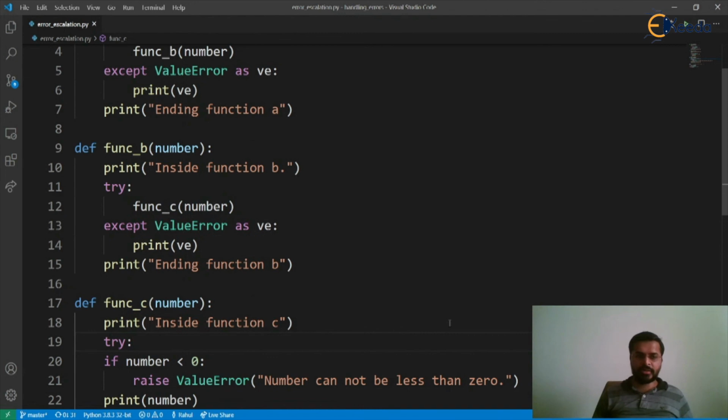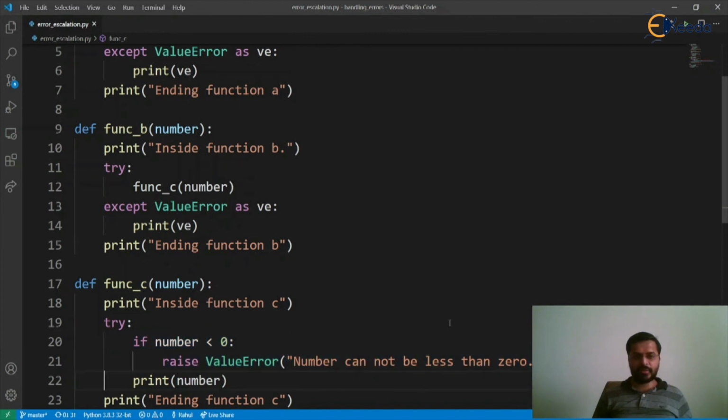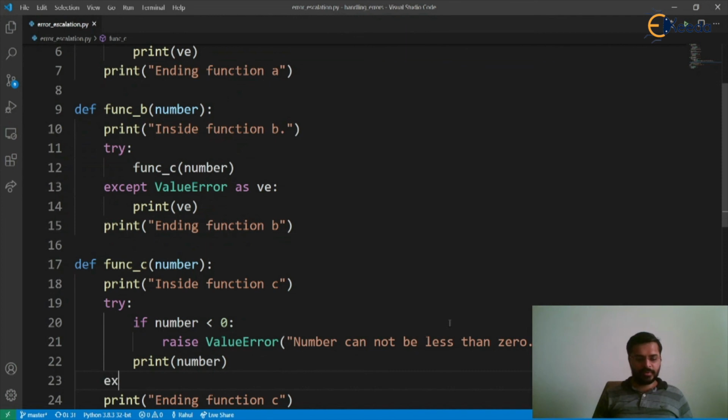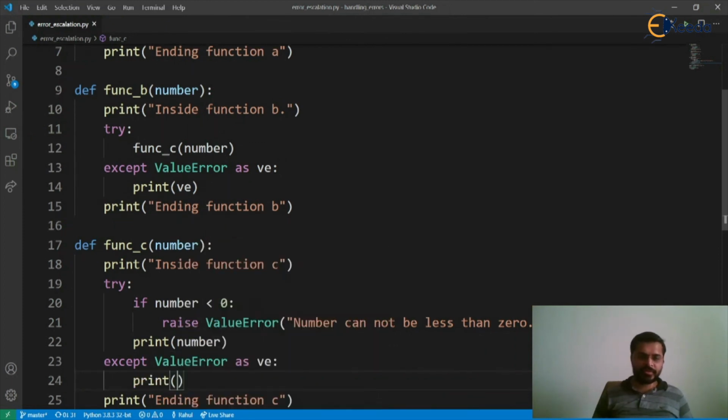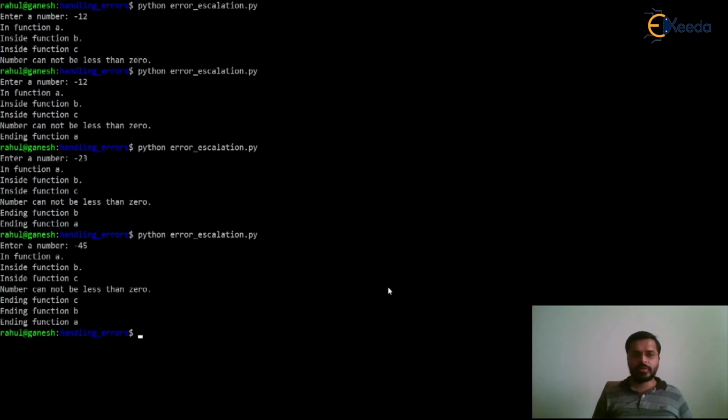Let's say try, and we are going to put this code inside the try except block, and then we have except ValueError as VE and print that VE. Let's execute this code and see its output. Python error escalation. Let's enter some negative number now. So here we can see that this time also it went inside function A, function B, function C.